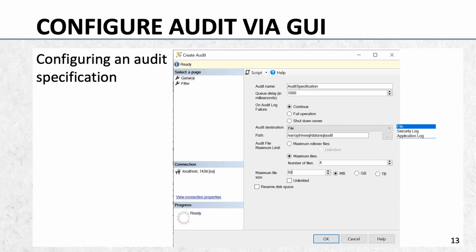Then you need to choose a path. So if you choose file, you need a path. Obviously, well, maybe not obviously, but with security log and application log, you don't choose a path, because that's going to go to the log on the Windows machine. So there's no choosing a path at that point.